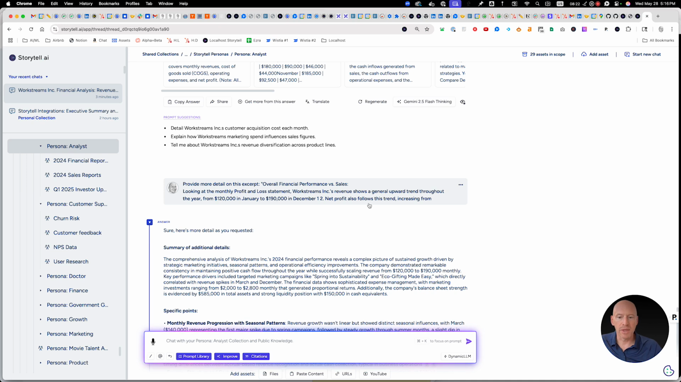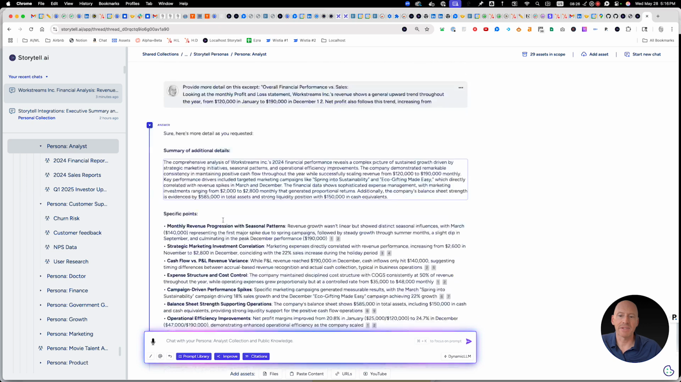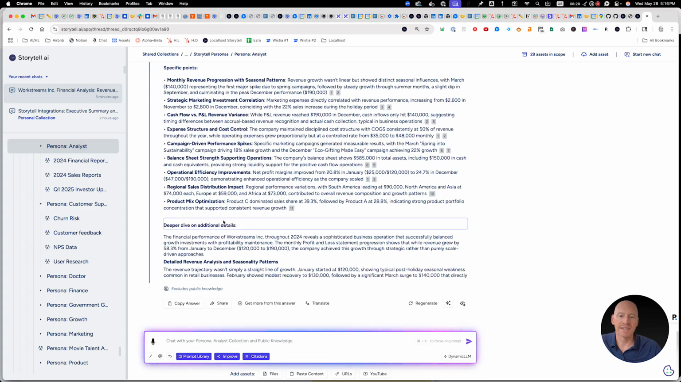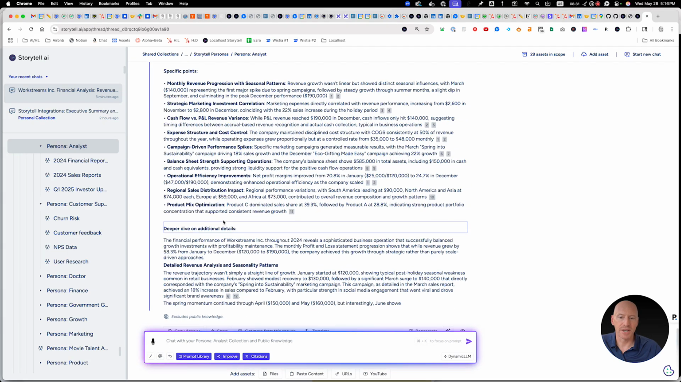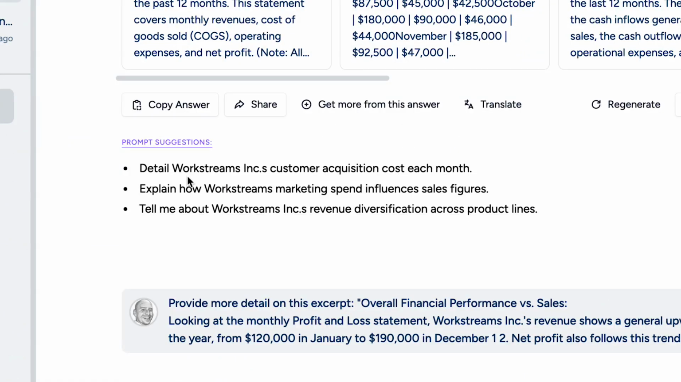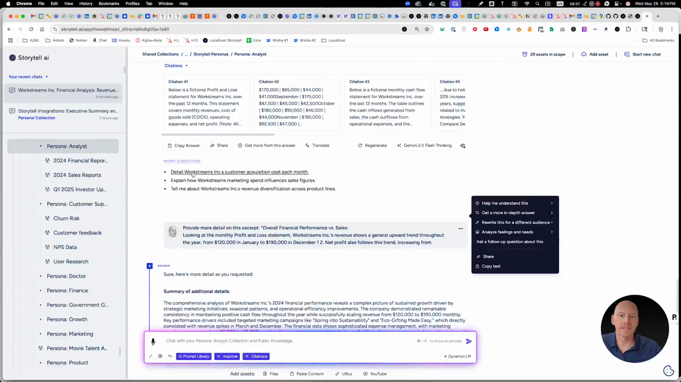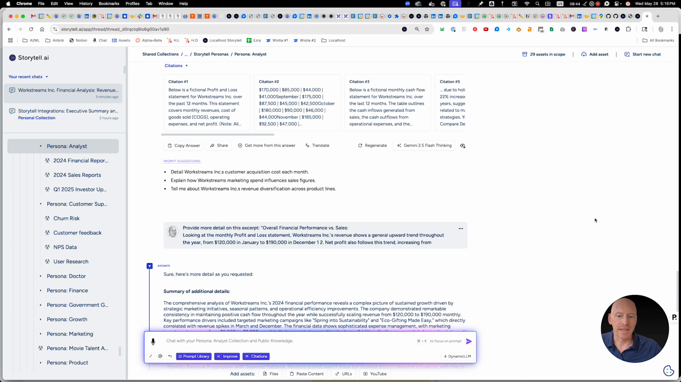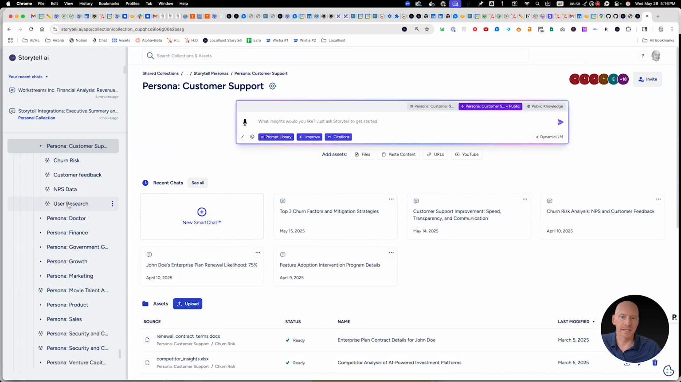Okay, a few other things just to show you and then I'll let you get to it. You can see that at the end of a Storytell answer, we have a set of prompt suggestions. And so prompt suggestions are other questions you might want to ask based on the questions that you did ask. So it can help you go deeper. That's, I think, a good example of the analyst use case. There are so many others here. I'll just focus on customer support for a second. With customer support, I might ask a question.